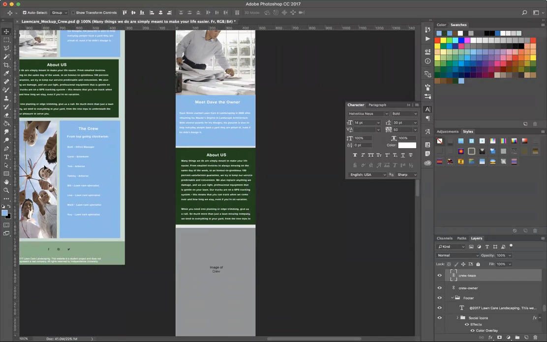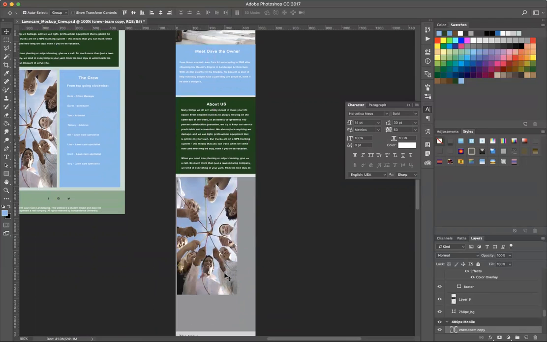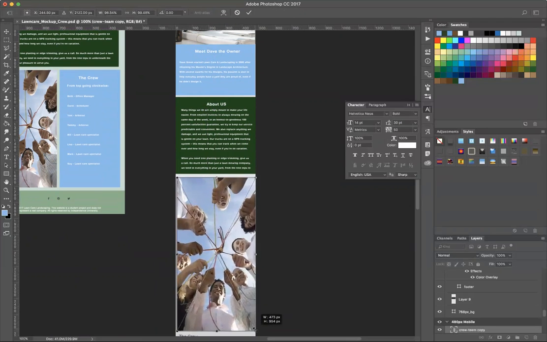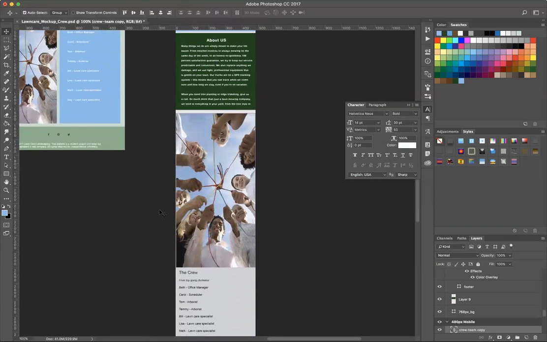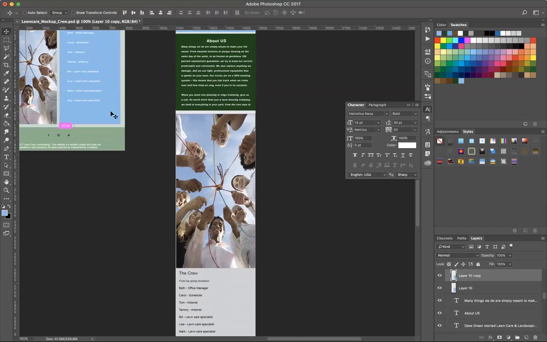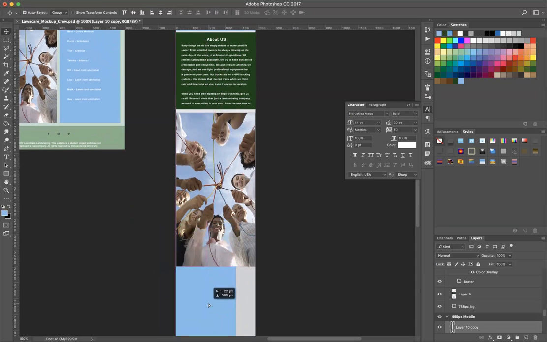And we have the image of the crew. I'm going to click on it, Command J, drag it over here. Command T, hold my Shift key down, scale it. Enter key. And then we have the crew. I'm going to click on that blue box, Command J to duplicate it. Bring it down here to the bottom.